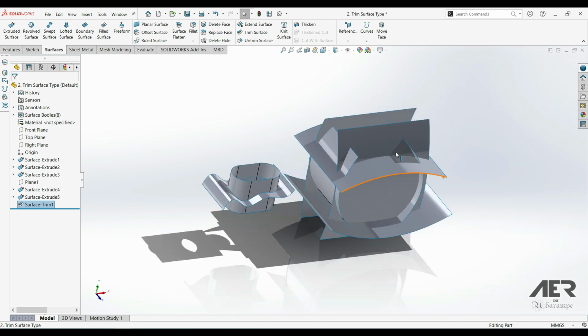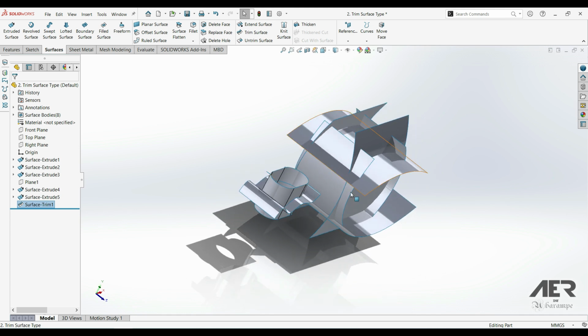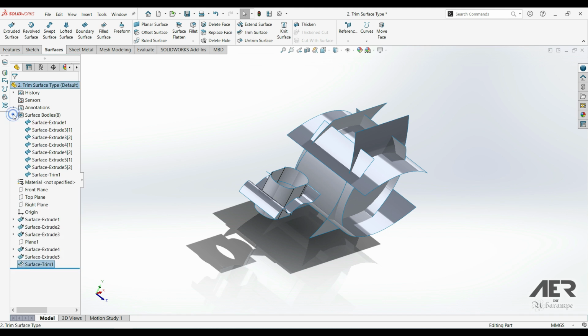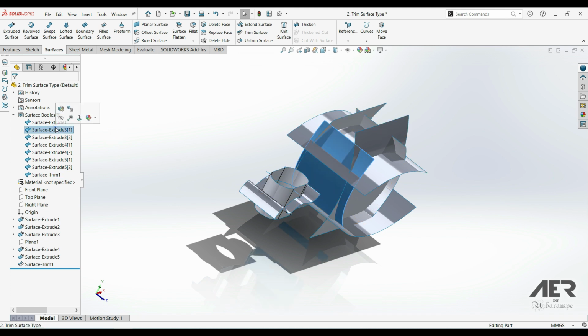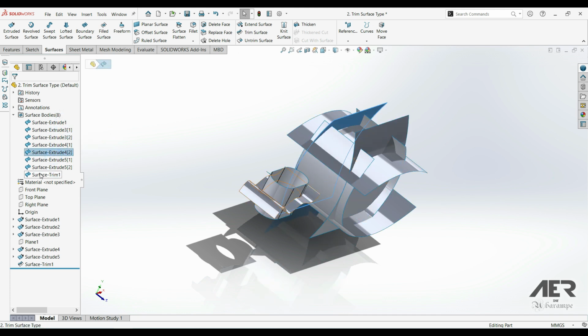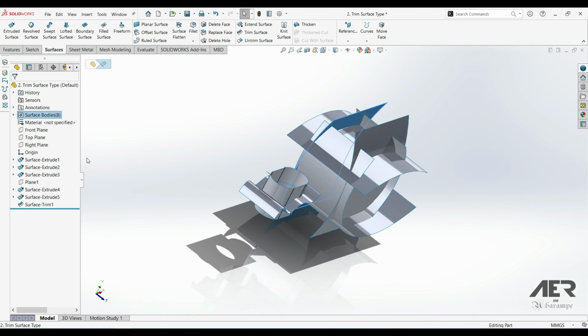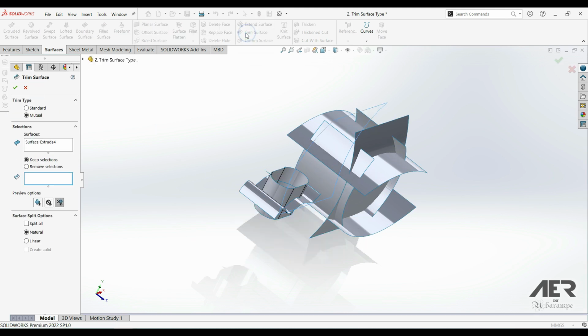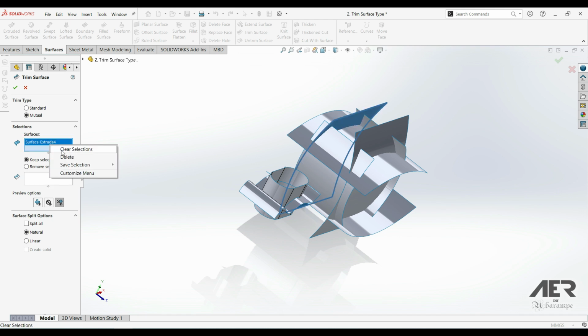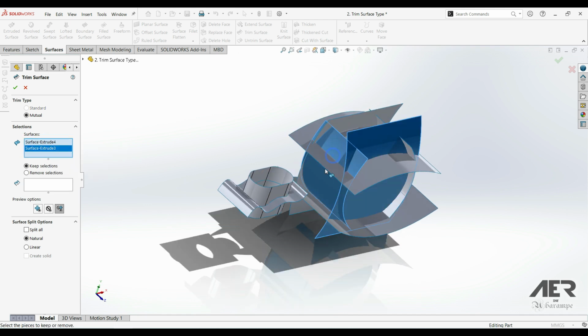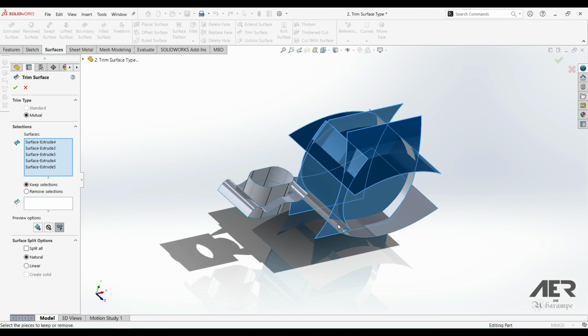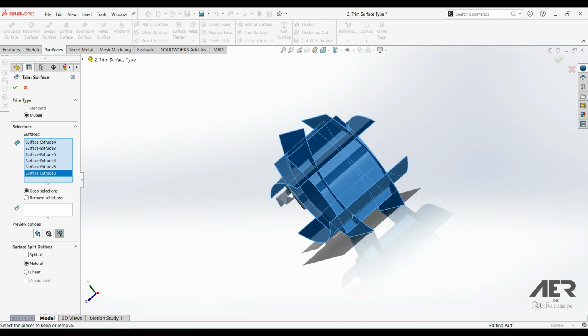Now let's look at those surfaces here. So we want to trim those surfaces. If we look here at our three surfaces bodies, here we have the surface here, and we have surface trim 1, the surface here, and between them we have 6 surfaces. As we see, those ones. Now let's cut them. Let's go to trim, and here let's choose all of those surfaces. So let's choose each surface. And that's it.